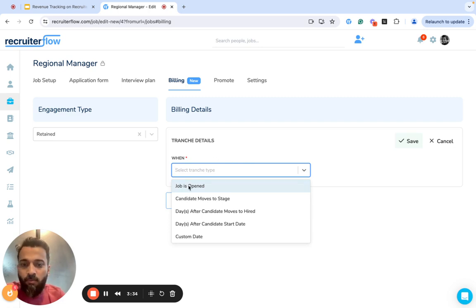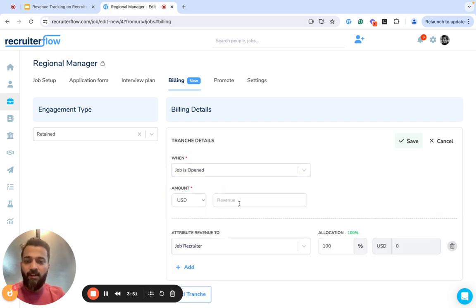Now I can choose from various milestones like when the job was opened, when a candidate moves to a certain stage, when they're hired, when they start, or let's say if I forget to add any certain milestone, I can just choose a custom date and attribute a revenue on that date. Let me just quickly choose when job is opened. It is as fast as this. So you can just add the revenue and whenever the job is open, this revenue will be attributed.